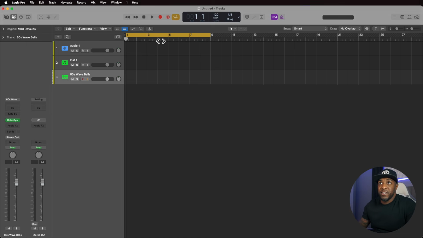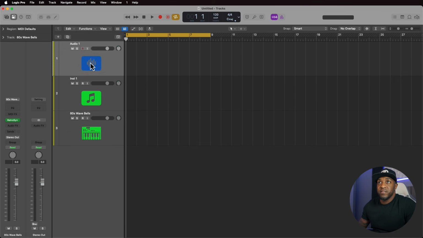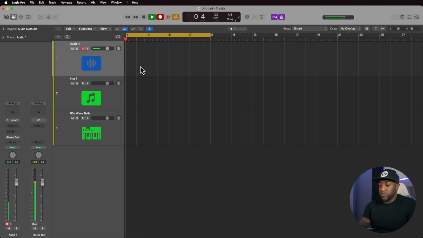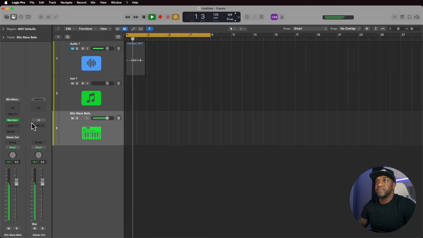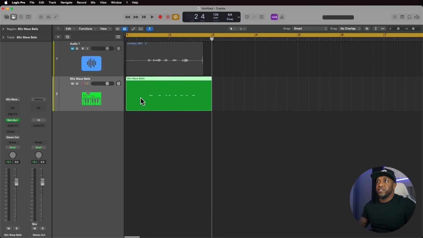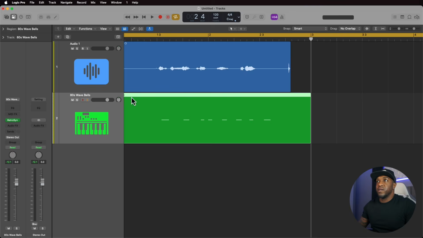So let's talk about tracks versus regions. Like I said earlier, these are all your tracks, sometimes called channels. It's just a lane that holds either your audio or your MIDI. And the best way to think of it is tracks on their own don't make no sound. It's the regions that make the sound. If I record myself, testing mic check 1 2, we now have a region. And the same with MIDI. So there you have two different regions, audio and MIDI.